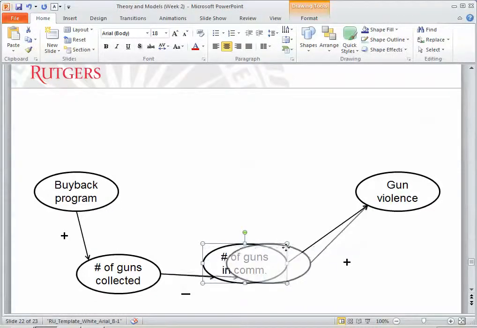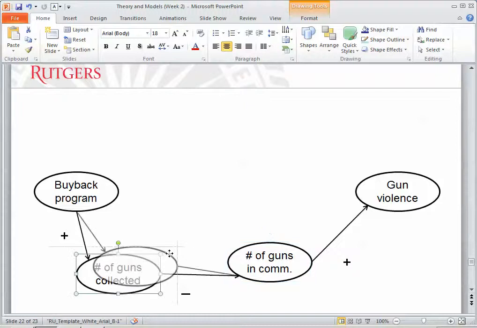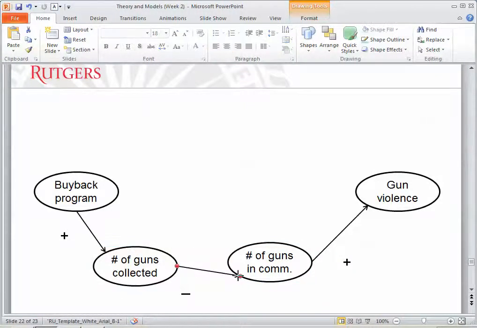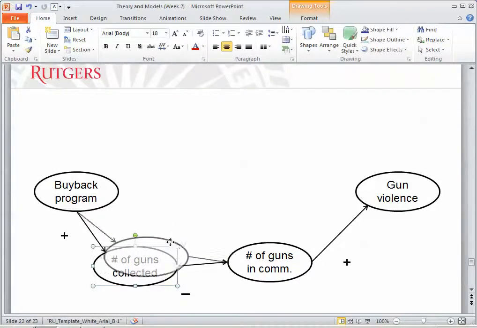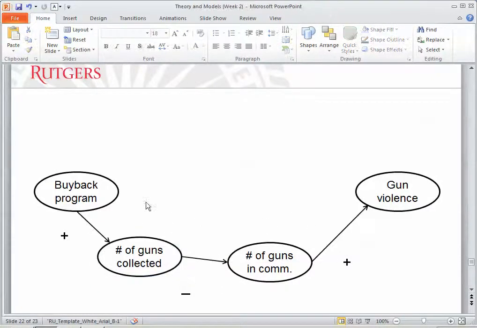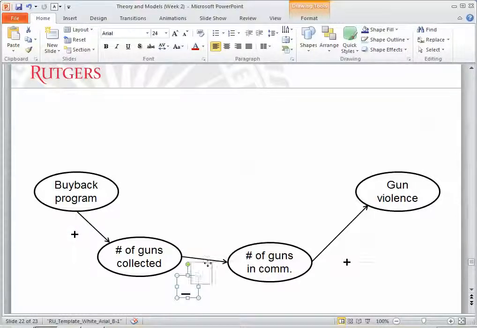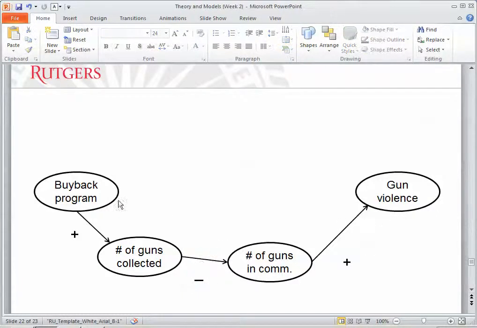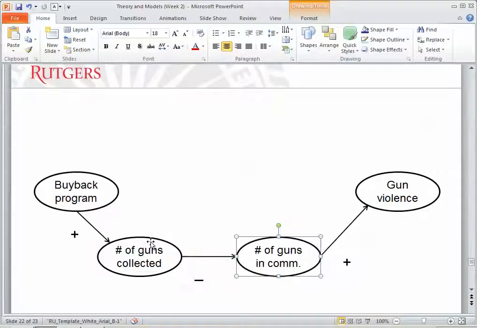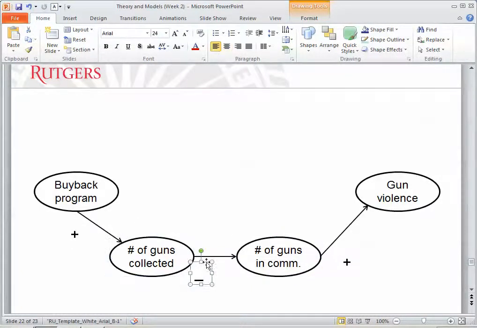So I'm going to move these variables around a bit again. I'm trying to think. Yeah, that works. Okay. So the program increases the number of guns collected, right? With more guns collected, you have fewer guns in the community. More guns in the community means more gun violence. So that certainly is a little bit more precise in terms of how the program works, right?